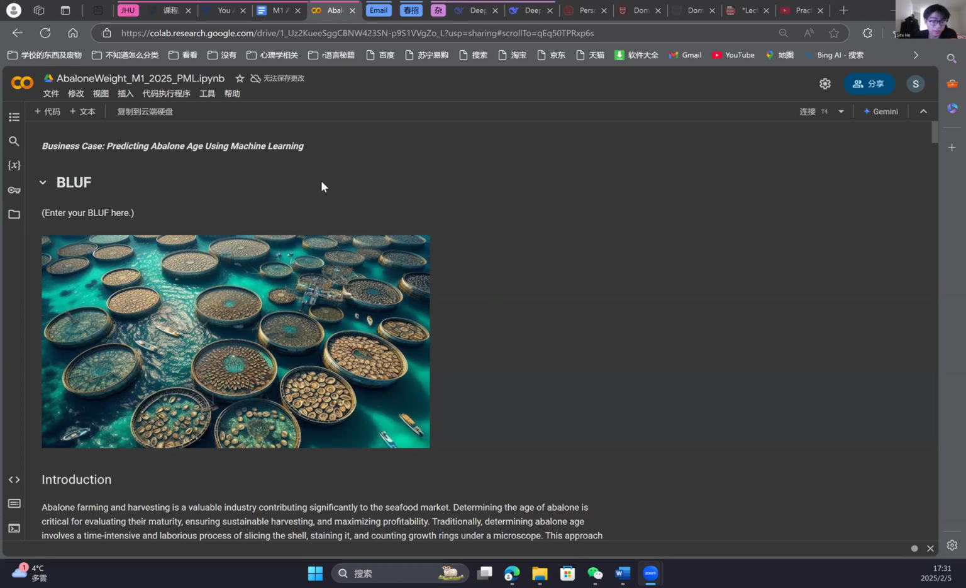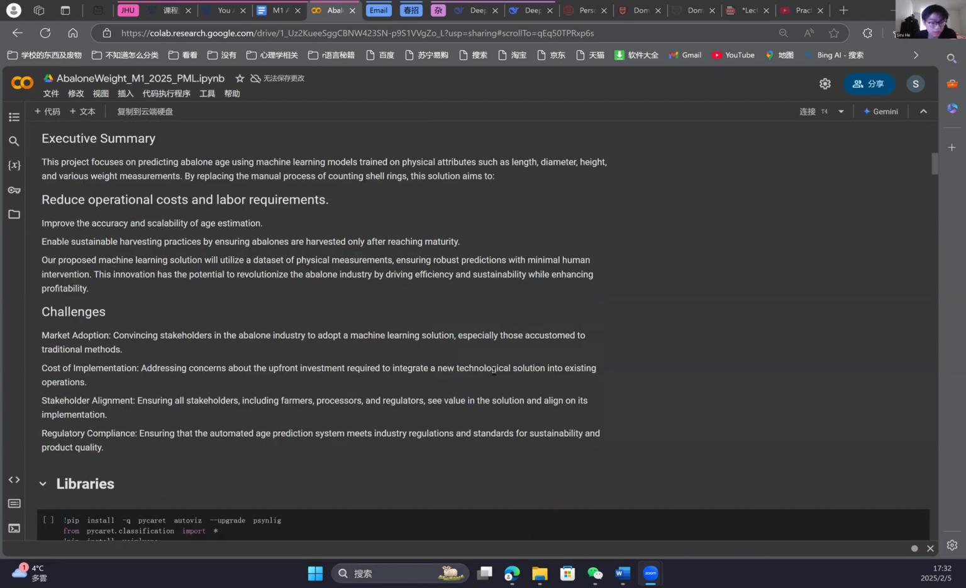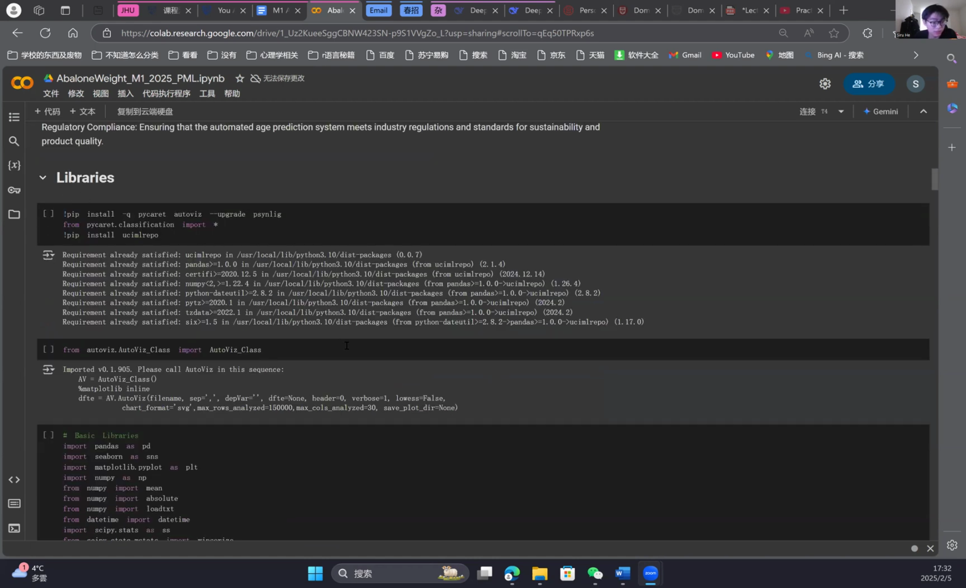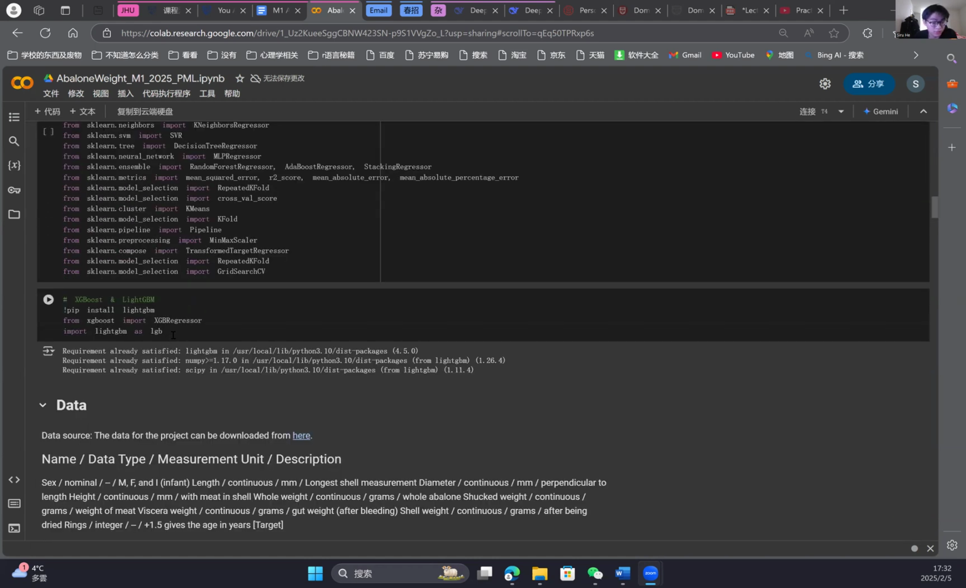It is a dataset aimed at predicting the age of abalone, so that farmers don't have to do it manually, and we can speed up the picking process. Let's start. First, we import some libraries, of course, and then we import the dataset.